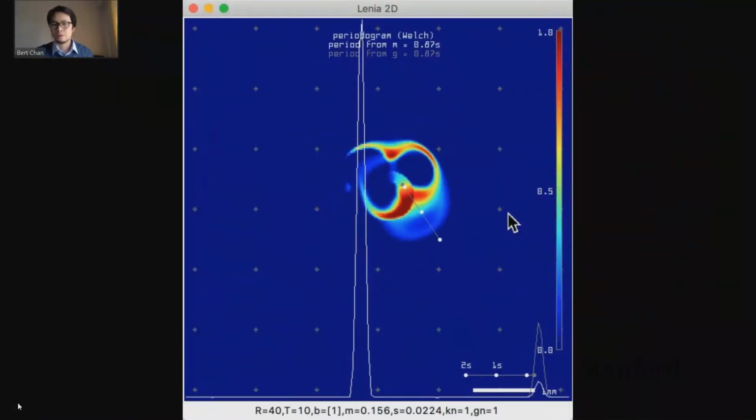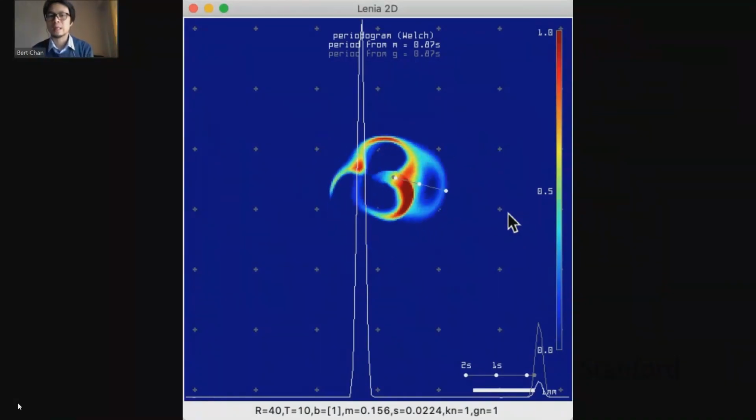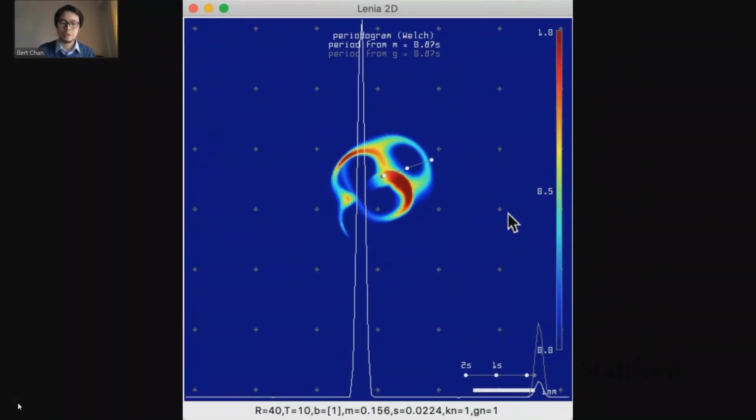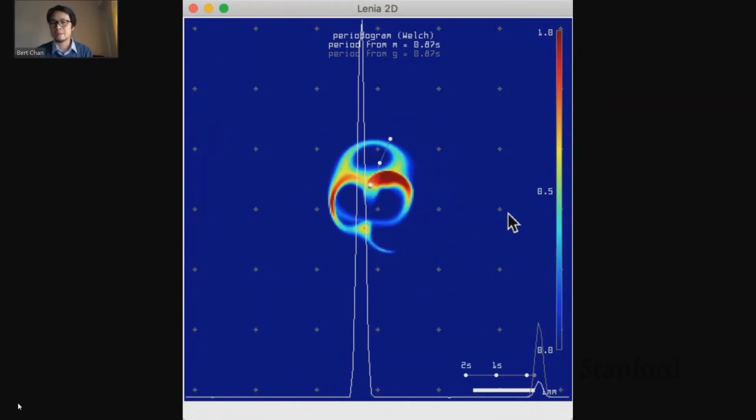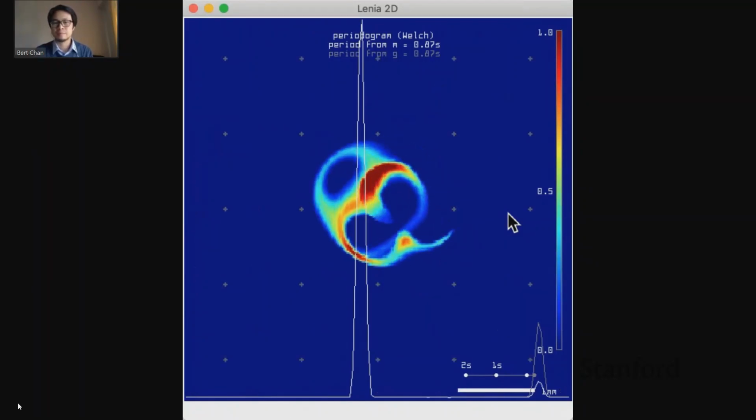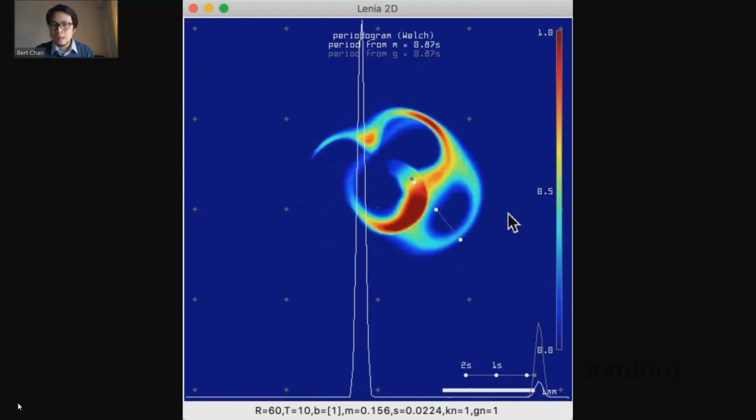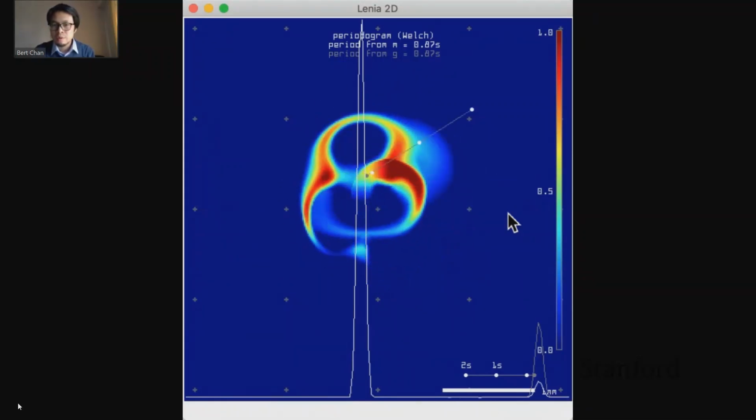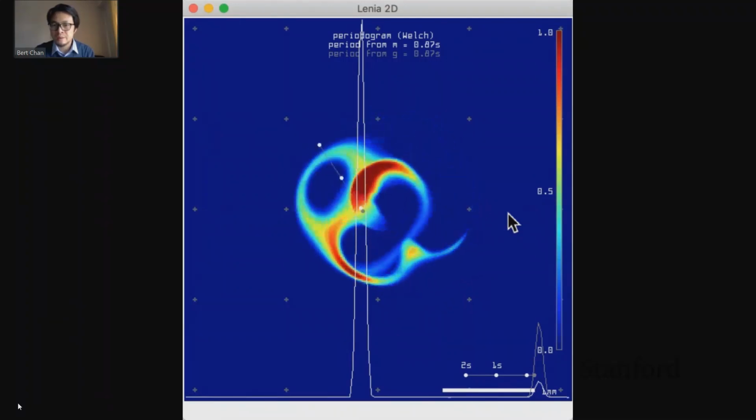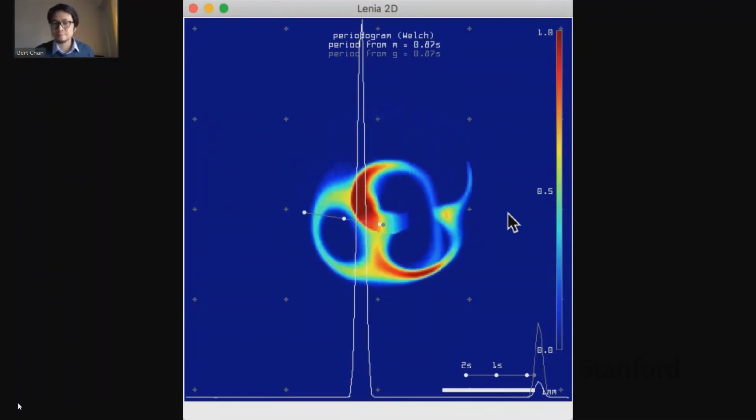There is a periodogram that is used to detect the period of this pattern. So it detected its period is 0.87 second in this virtual world.